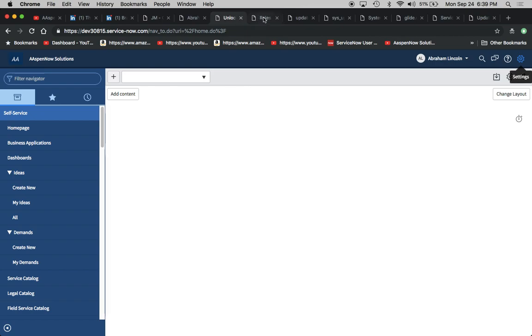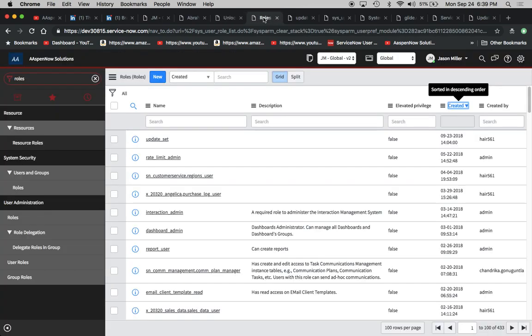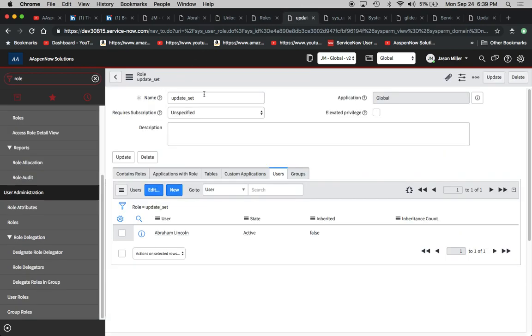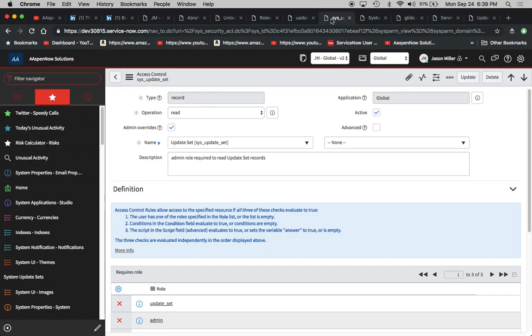So the first thing is to create the role. When you go to roles, which is down here in user admin, you click on new, and that brings up this screen, and you can type in the name of it. I just did update set. You'll see here the user has already been added to it, and I'm going to show you what it looks like in Abe's profile later on when we implement the solution. So this is step one: you're going to create the role.